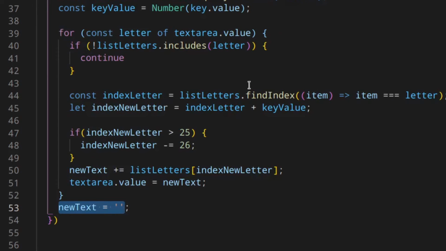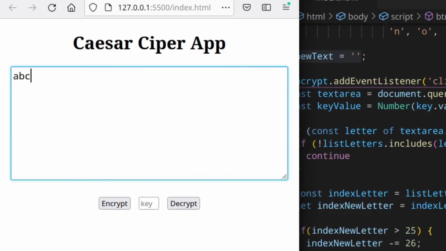Okay, so I'm going to save it. I'm going to write A, B, C, D with a key of 1: B, C, D, E. All right, let's try that again. A, B, C, D with the key of 2: C, D, E, F. Let's try Y, Z with the key of 2: A, B. It looks like it's working, right? So actually we've just created an application that encrypts some text with the Caesar cipher using a key.